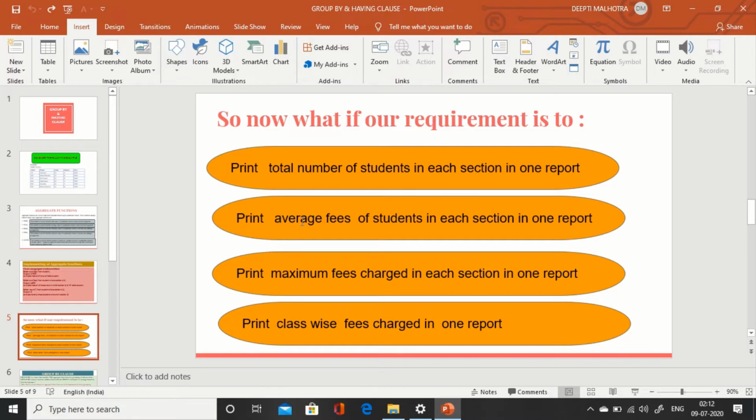Second, if I want to print average fees of students in each section, that also in one report. Section wise aggregate, average fees. Then if I want to print maximum fees charged in each section in one report, again in one report of my select query, I want to print maximum fees which is charged by section A, maximum fees charged by section B, maximum fees charged by section C. I want all these together, not one answer. I want all these together as a group.